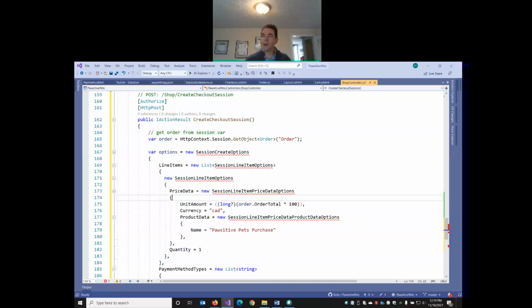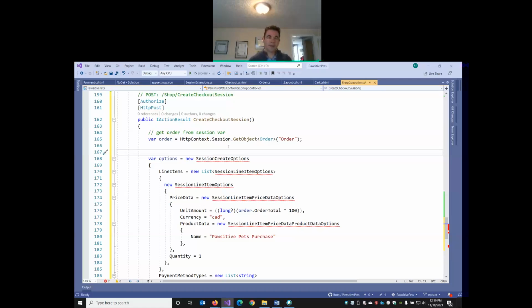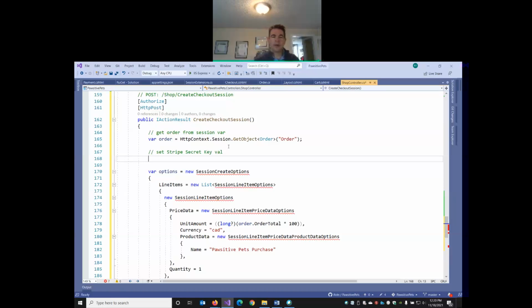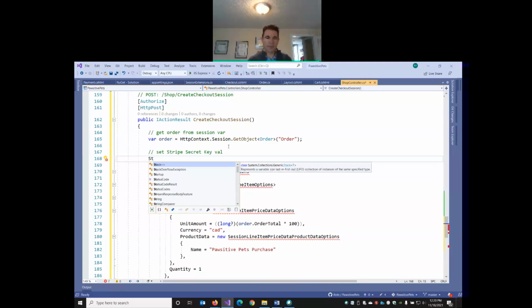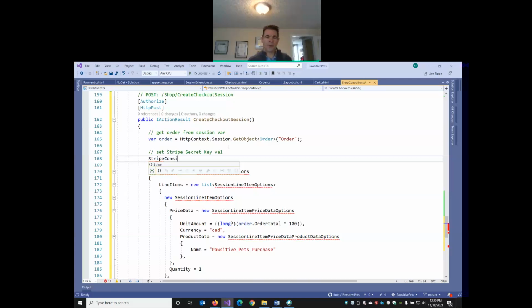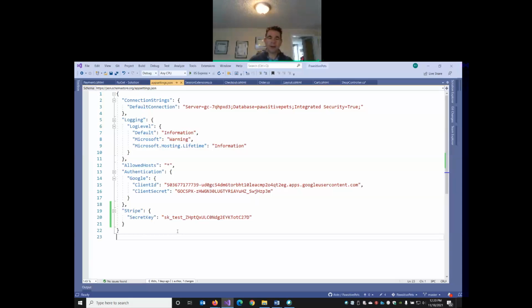Yep, so we need that. We need to set the Stripe secret key. Now, normally we'd read it, we put it in appsettings.json. Just for now, for simplicity, I'm just going to hard code it in here. If we have time to change it later, we'll change it. So we set our Stripe configuration.api key equal to, and I'm just going to grab that value again that I put in appsettings.json. I'll just copy it.